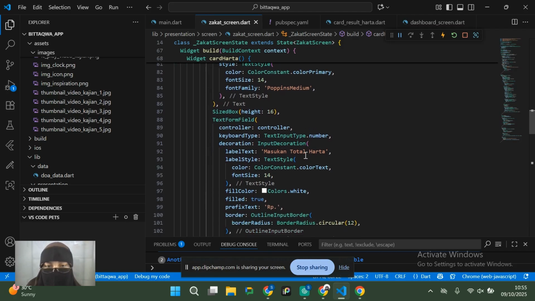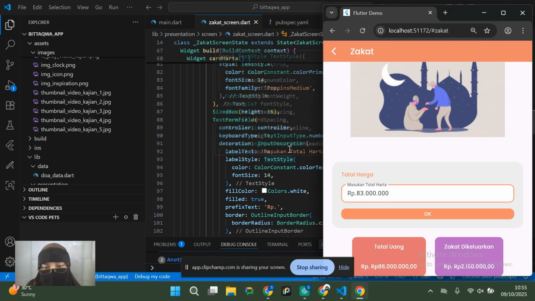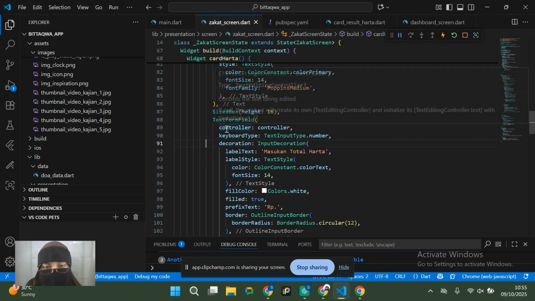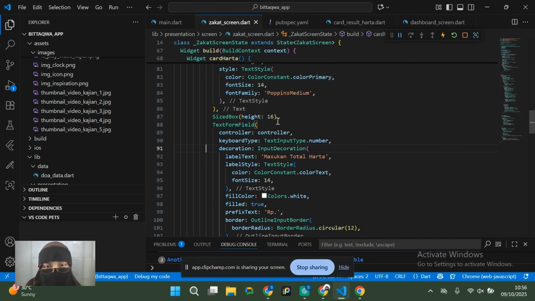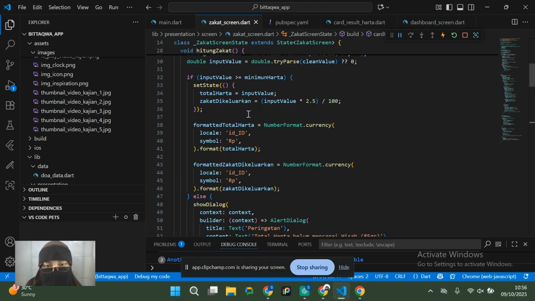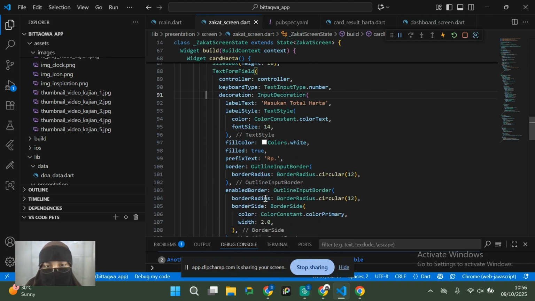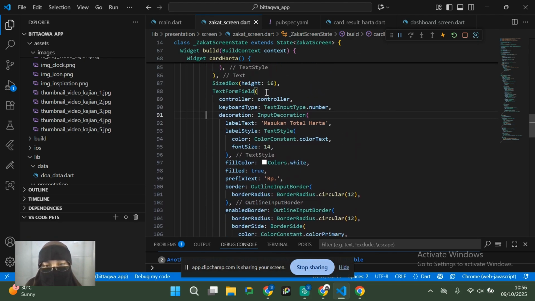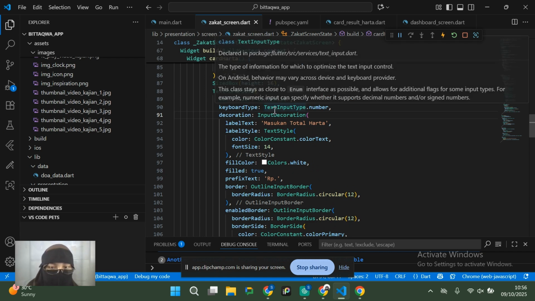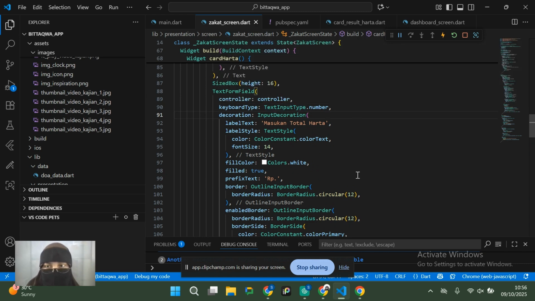And then below that, it's going to be a SizedBox of height 16, and then another TextFormField. TextFormField is basically this over here. It will take the input. So this is for our controller, aka for this bit, by the way. And then the keyboard type is going to be TextInputType.number, because you only want to input numbers, not text like ABCD or something like that. We're not going to input that.